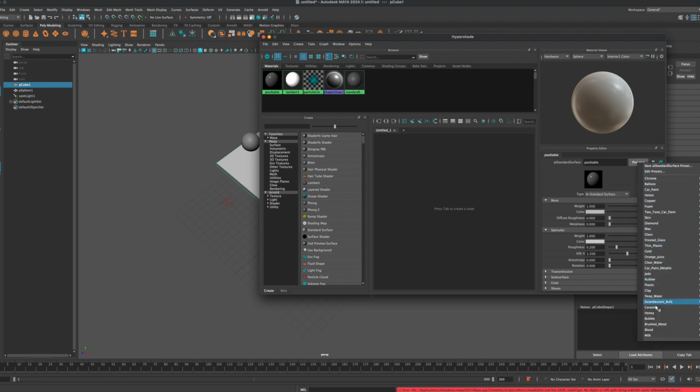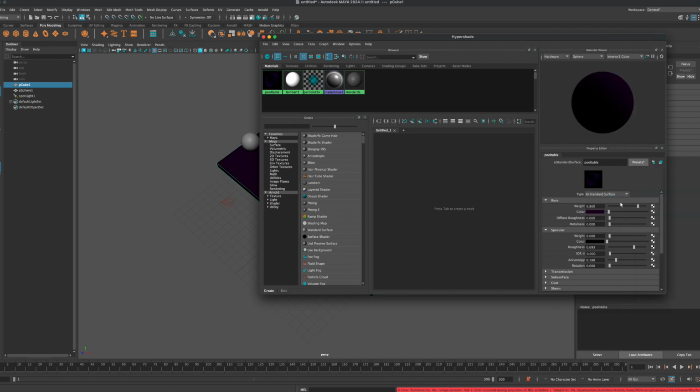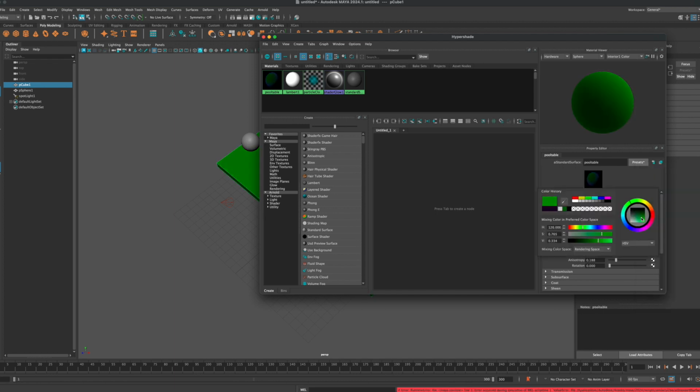So of all of these materials here, I would say velvet. Let me just double check. Velvet's probably going to be the best. And then we'll replace that. And let's pick kind of a pool table green here. Something like this darker green. Okay, good.